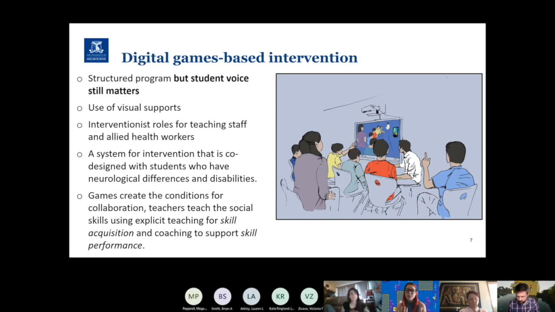We use things like visual supports, and we are more in an interventionist role, so for teaching staff and allied health workers. The system is co-designed with students who have neurological differences, but in doing this, we use video games as a vessel to teach social skills and strategies to navigate a neurotypical world. So the games are not the teaching as such, they're more the medium through which we teach. And we explicitly teach through skill acquisition and coach these kids to support their skill development and performance.